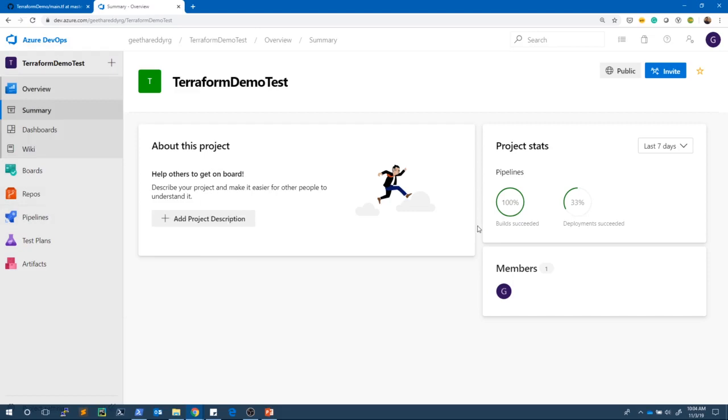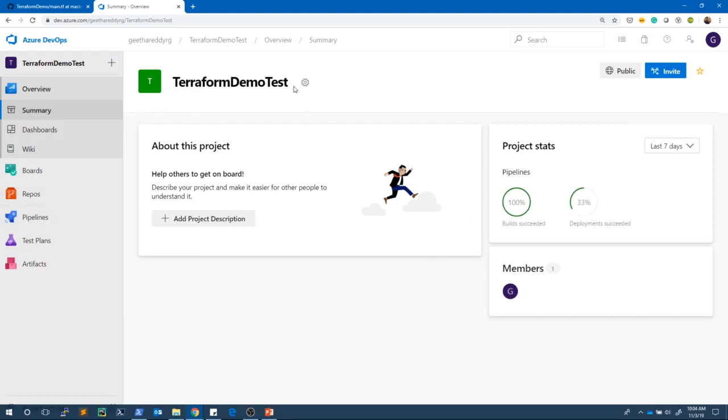This is my Azure DevOps portal, and I am inside the project called Terraform Demo Test Project. You can see this is the summary page of the project. The pipelines show that 100% succeeded and deployment 33% succeeded. Let's go and create a dashboard for it. Under overview, we have the summary page, dashboard and wiki. Our focus is to create a dashboard, so let's click on dashboards.